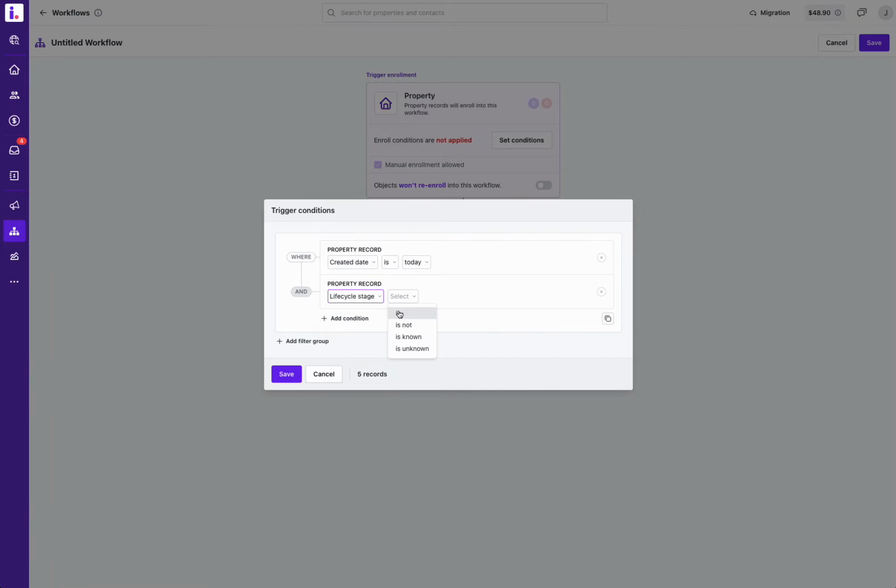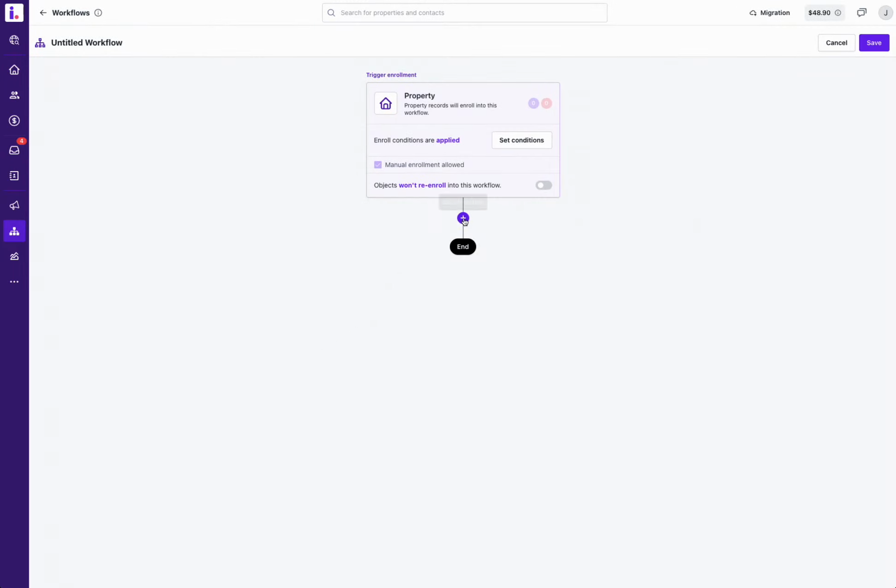Okay, we're going to set a filter condition, so we're going to say created date is today, and the lifecycle stage is lead. So that's saying any new lead that comes into my database today, go through this workflow. And again, today is dynamic. So when tomorrow comes, it's going to automatically update. It knows what date it is. Okay, I'm going to click on save.